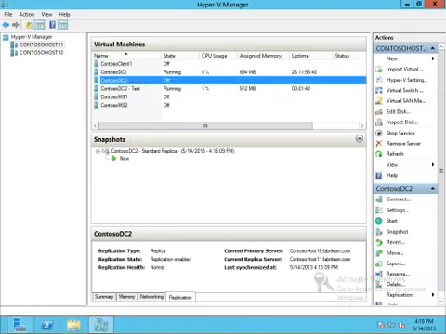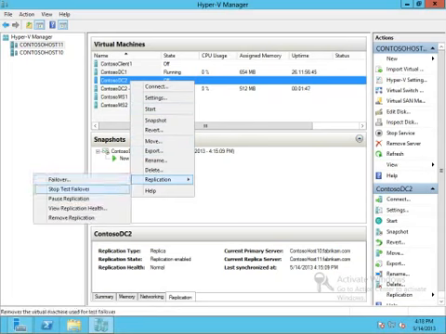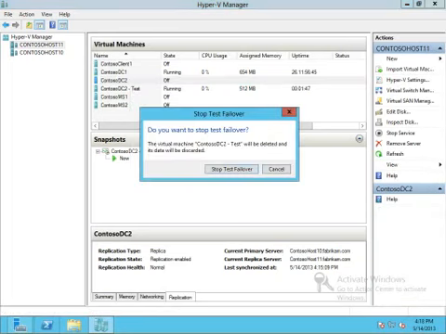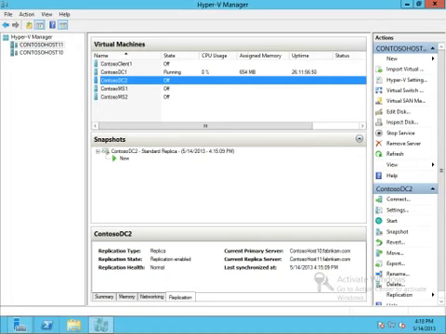No, don't delete. My aim needs some improvement, clearly. Stop test failover is going to say, hey, I'm getting ready to kill this thing. So I say stop test failover, and boom, it's gone. All right, so that's how we test our DR strategy.